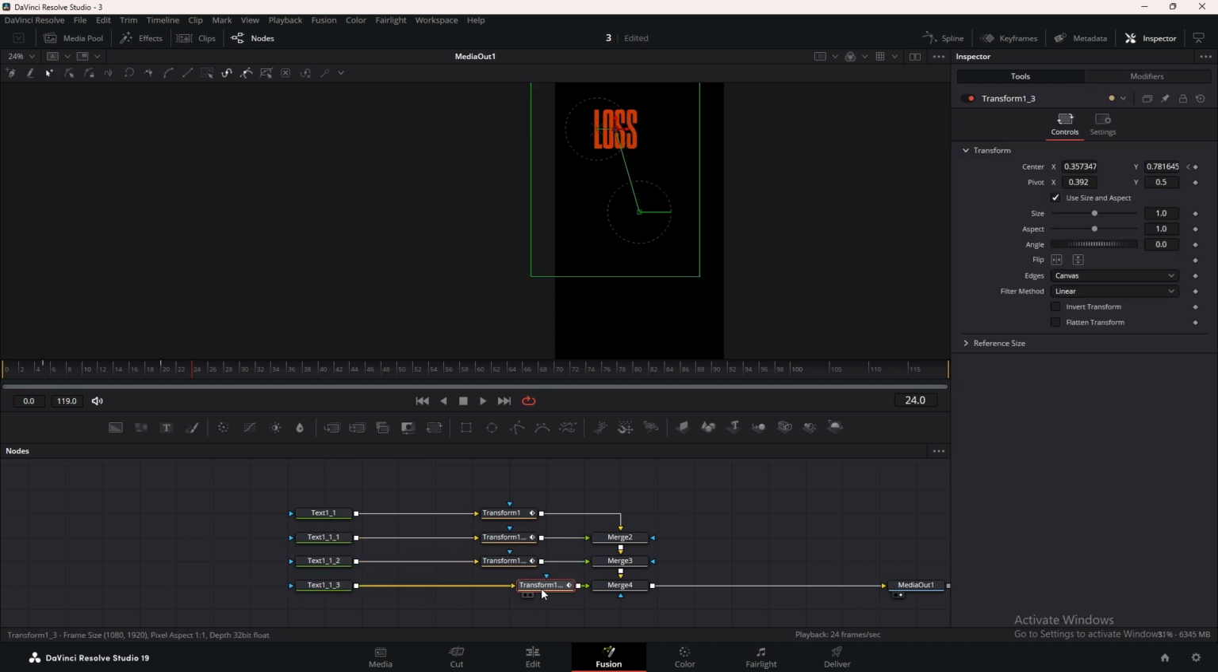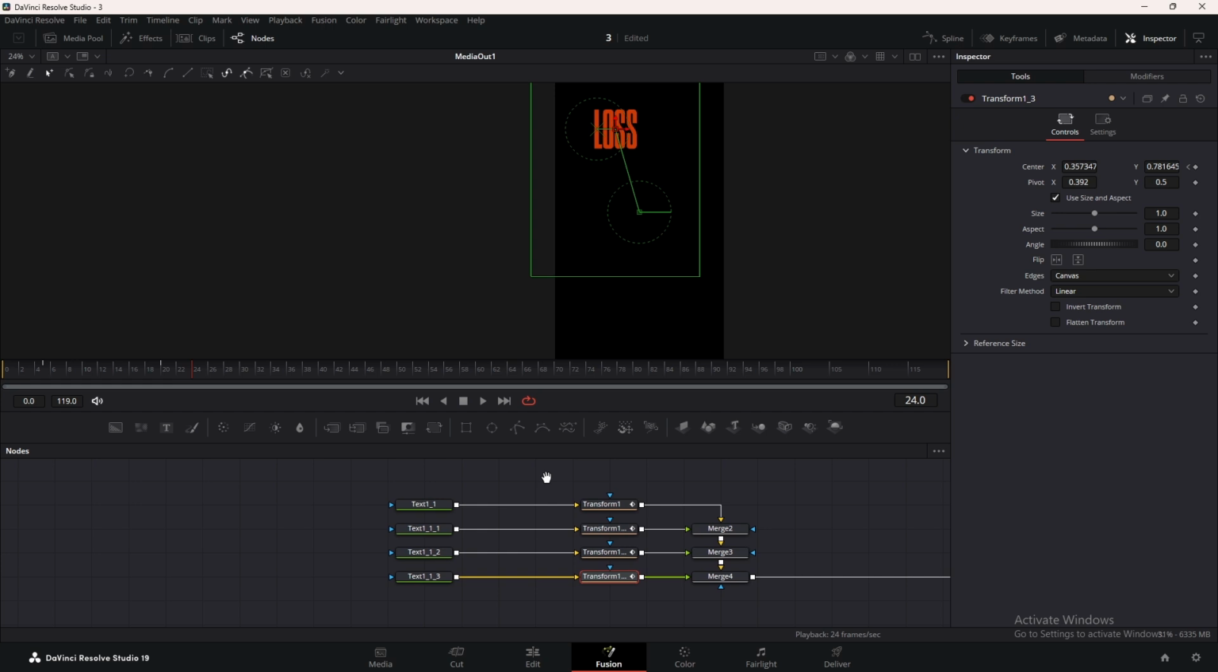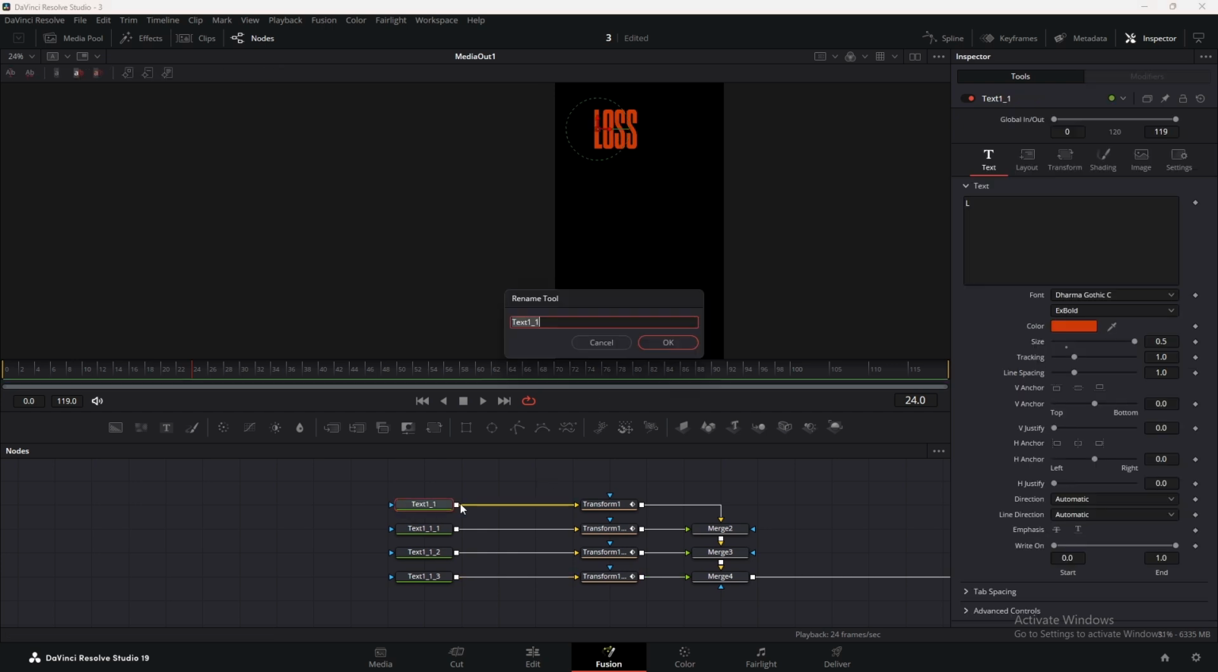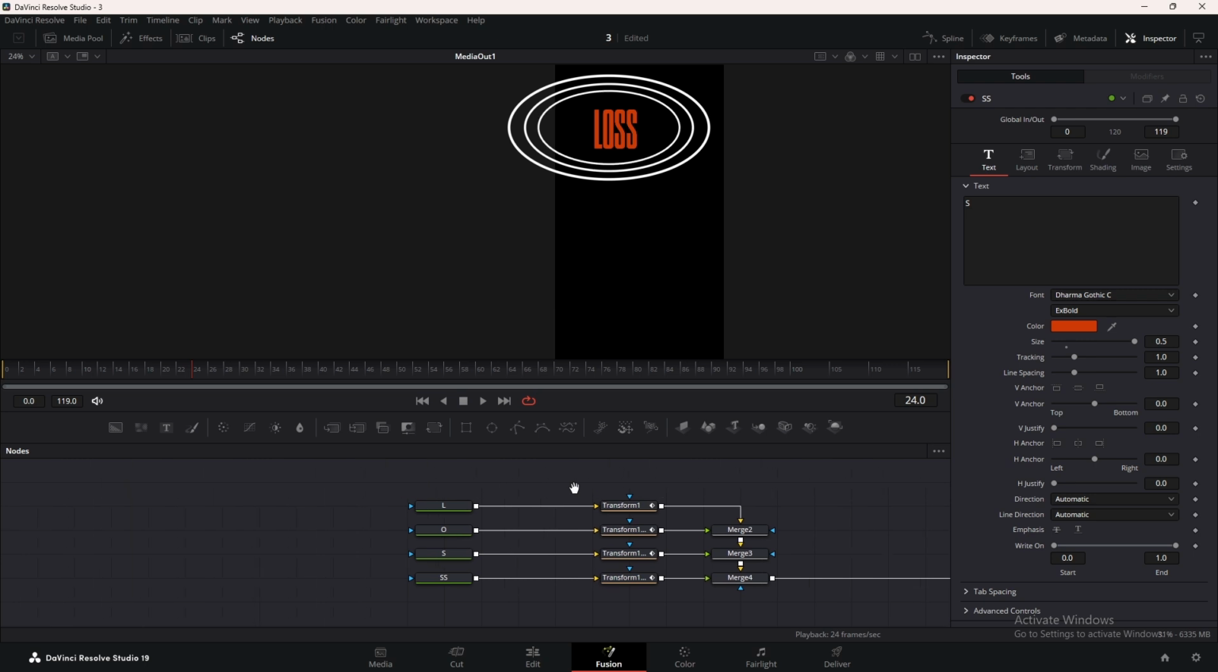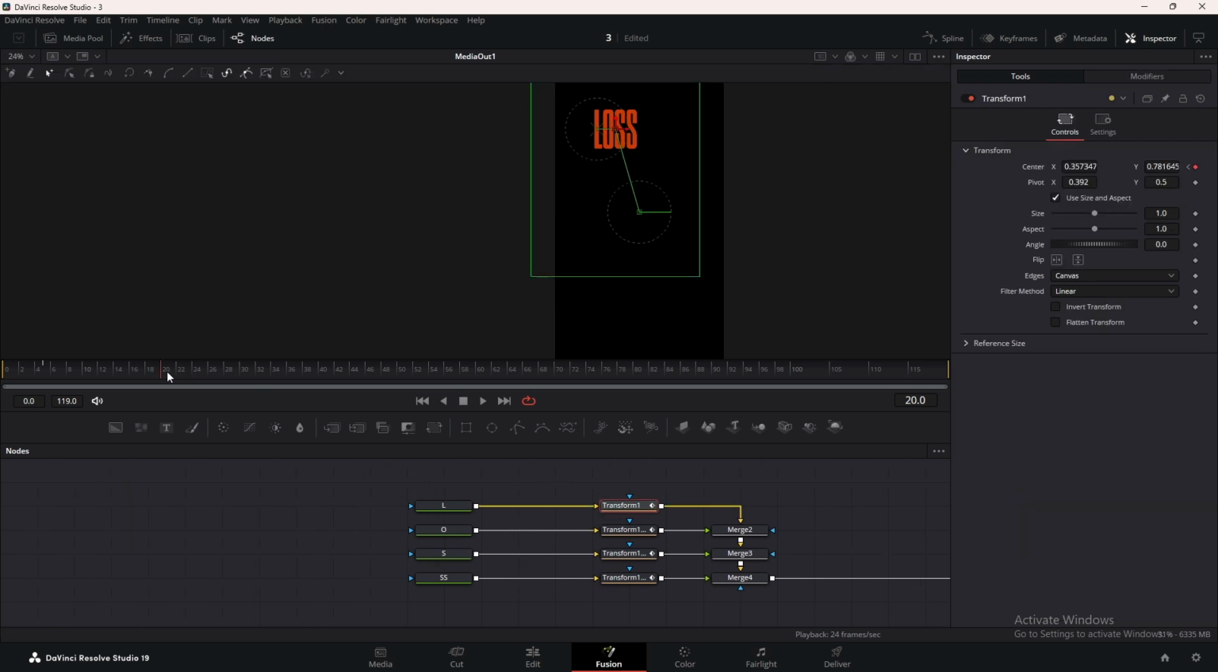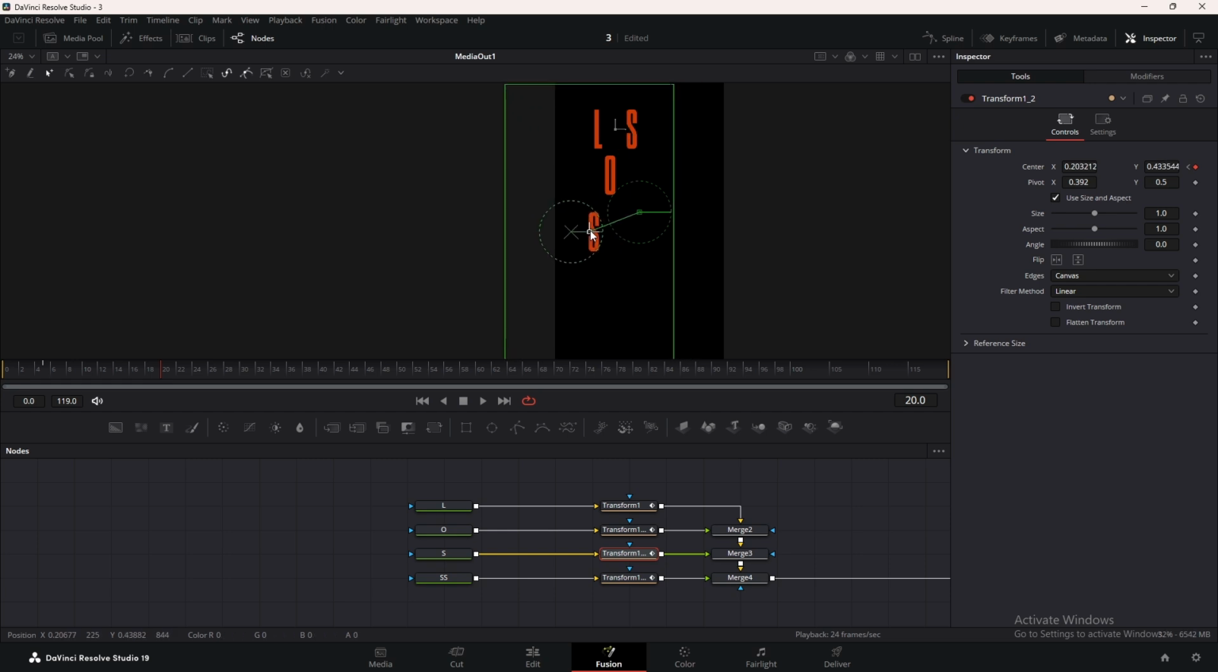But before we continue, let's change the name of the text node to keep things organized. I named each node with the same letters as before. The first is L, the second O, the third S, and the fourth S. However, if you notice, all the letters are in the same position, which isn't what we want. So make sure you're on the last keyframe, frame 20 in this case, and adjust each letter to fit where you want it. Make sure to change the pivot position to center it in the middle of each character.